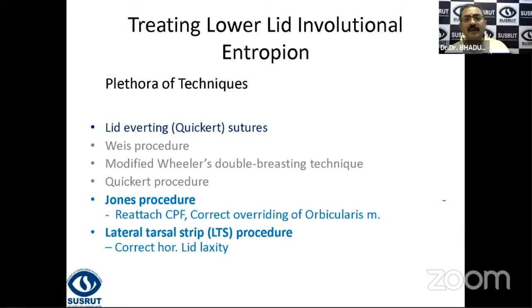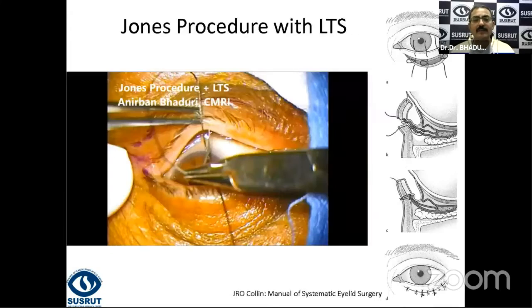Now, there are lots of ways of treating lower lid entropion of involutional origin. But we'll talk about just two procedures, and the reason is because these two procedures seem to be able to tackle most of our problems. So one is the Jones procedure, where you do an anatomical reattachment of the capsulopalpebral fascia as well as correct the overriding of the orbicularis muscles. And if you have a horizontal lid laxity, you combine that with a lateral tarsal strip procedure. Let's go to a video of the surgery.